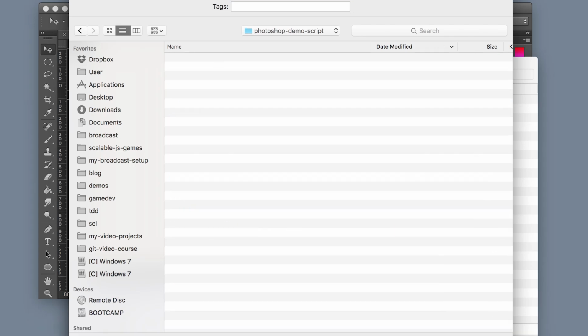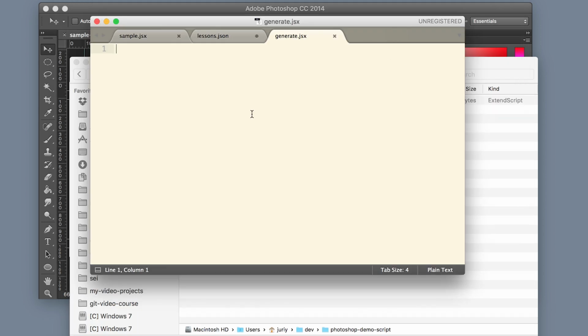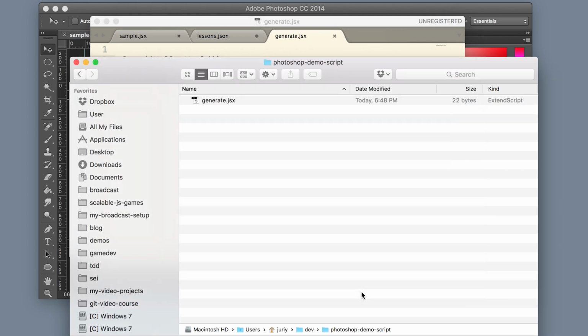I'll call it generate JSX. That's the extension for Photoshop scripts, JSX, not just JS. Actually, just JS will also work. So now let's do a hello world. I'll write alert, Hello world. At least we have alerts in Photoshop. Let's save it.